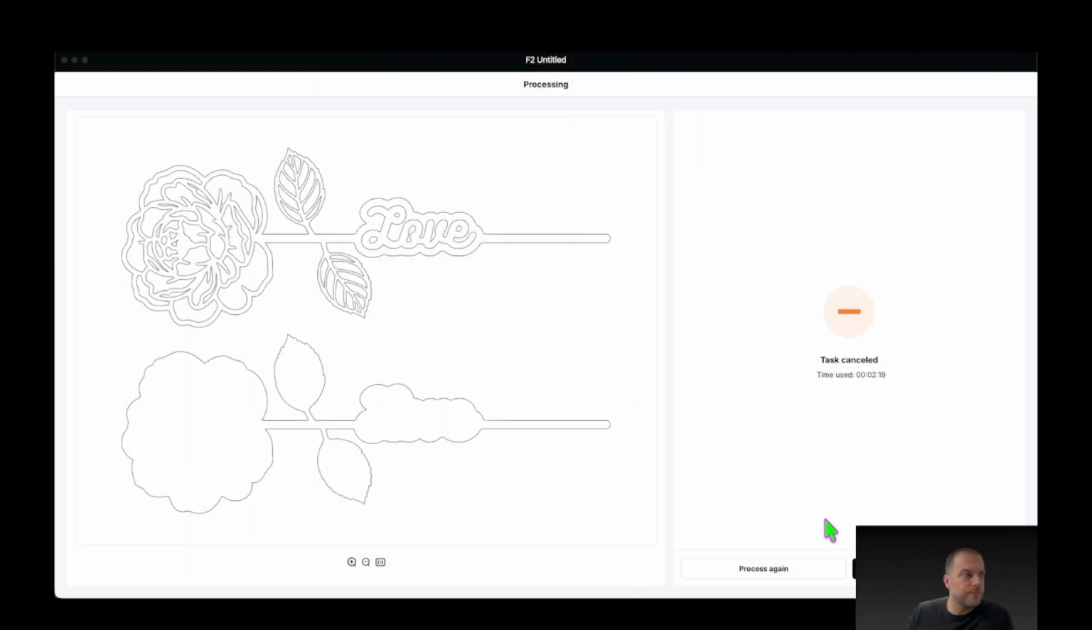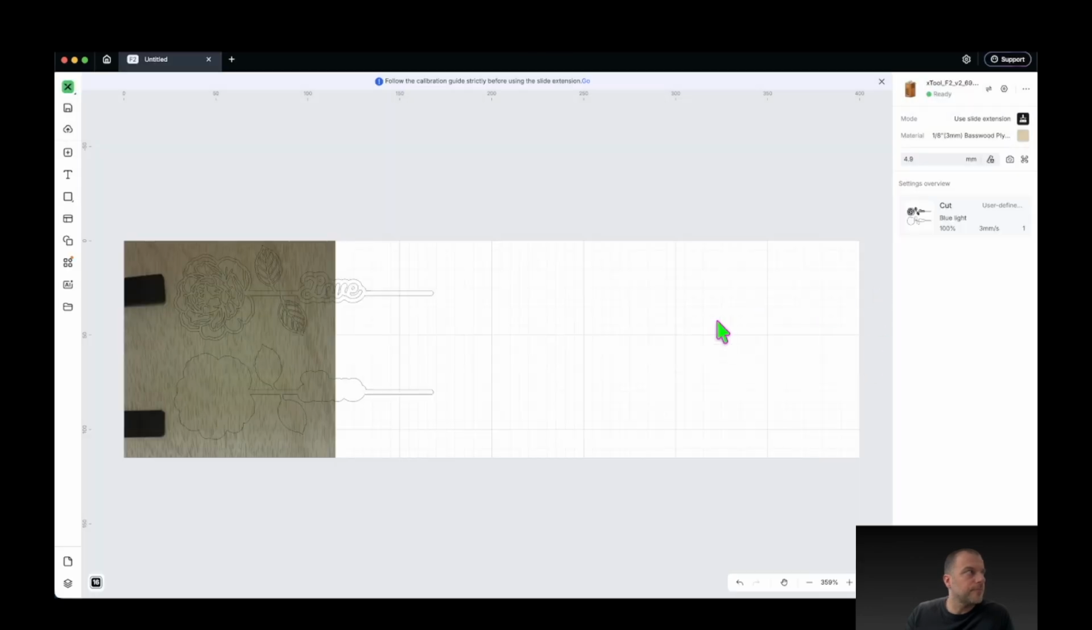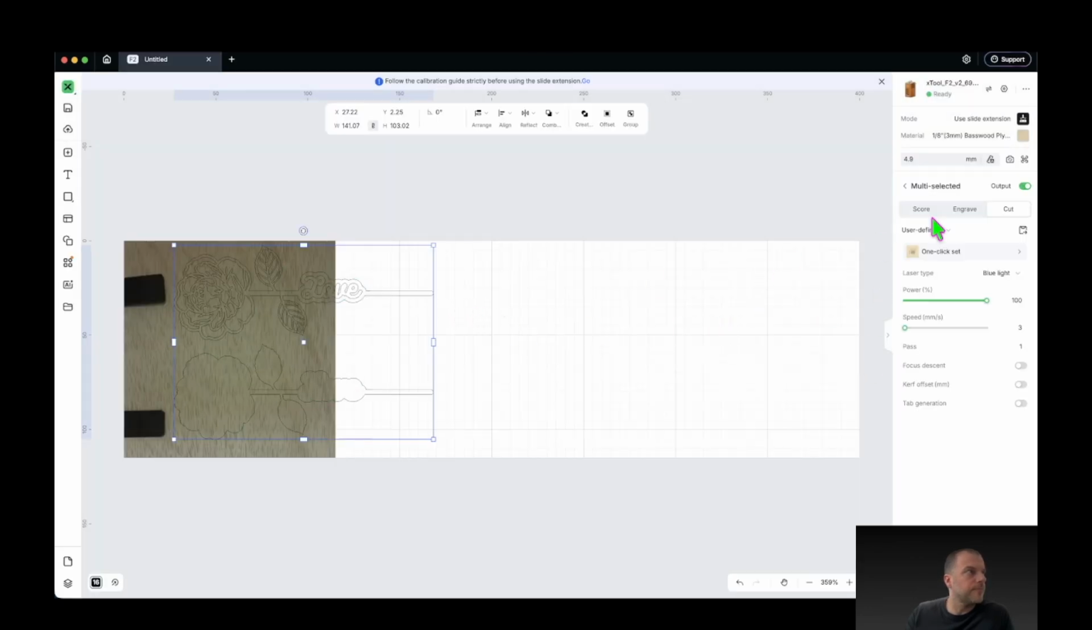That didn't go well. I've cancelled the task because the plywood caught some fire and it was starting to burn inside. So the outcome wouldn't be nice and I've cancelled the task. So I will adjust the settings and change the power to 90 and I will increase the speed a little bit. I will increase it to 4.